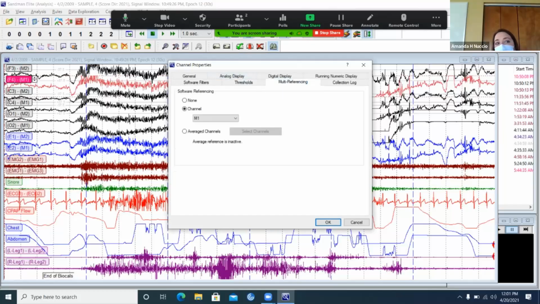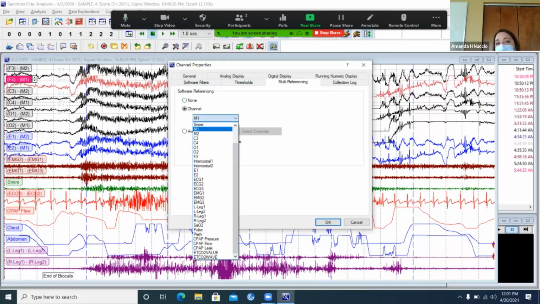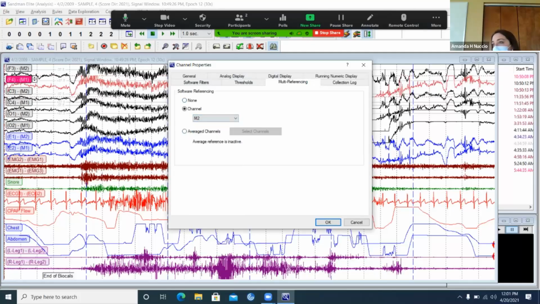So say, for instance, M1 were to fall off. We now need to reference everything to M2. This is where we would do it. We can change the referencing to M2. Or say, for instance, we have a lot of EKG artifact. Remember, EKG double referencing is only beneficial for EKG artifact in your EEG and EOG channels. Basically, what happens with the EKG artifact in your EEG and EOG is where the M's are. The M's are picking up the pulse beat. Sometimes you have it worse in one than the other. So what you can do is avoid the affected one. So say it's worse in M1, we can reference everything to M2.